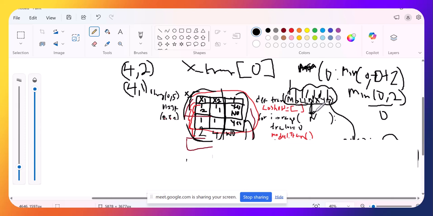I can say for i in the range of, are you writing on the screen? I can't see anything. I'm not writing yet. But can you see my screen? Yes, I can see your screen. Okay. I just wanted to be sure you are right.